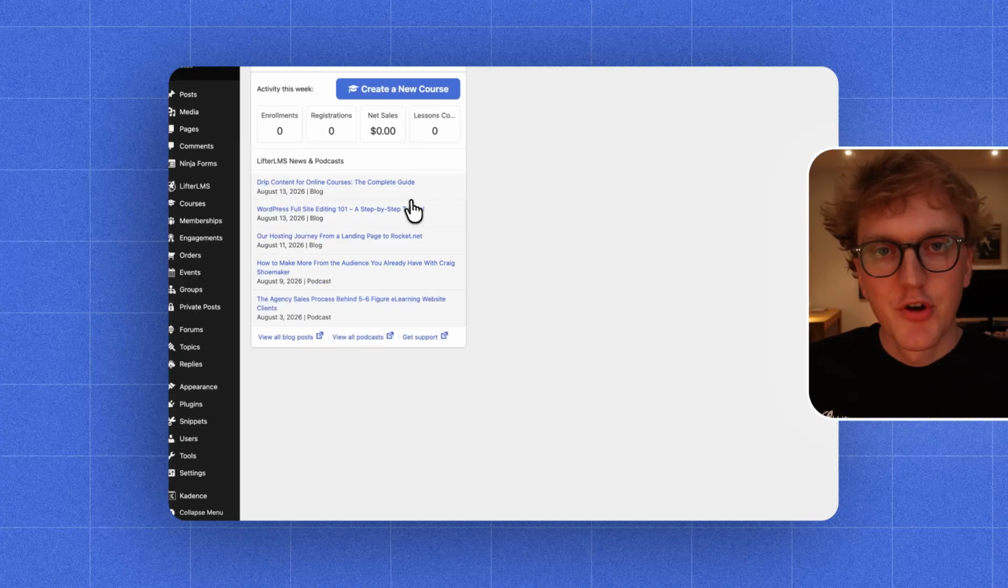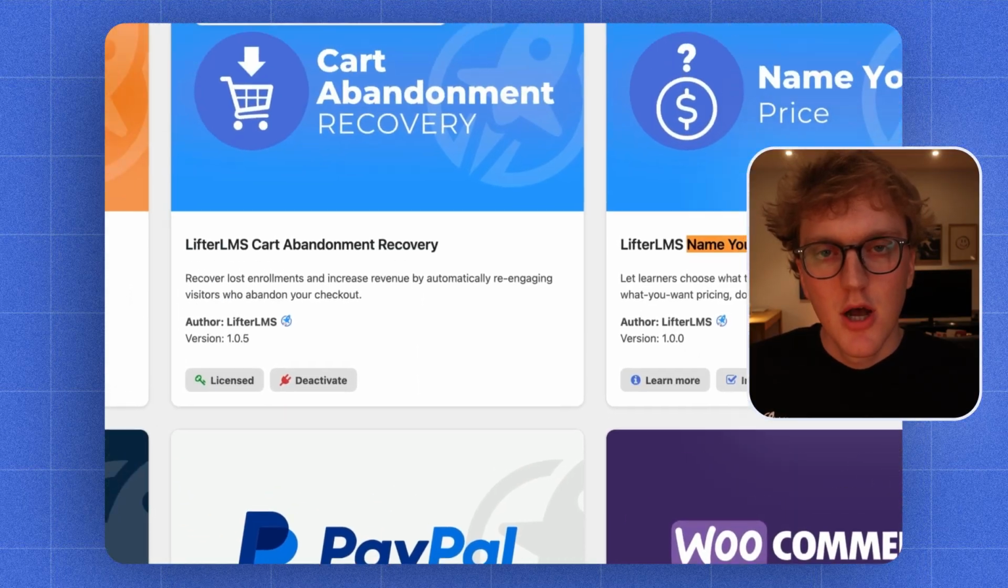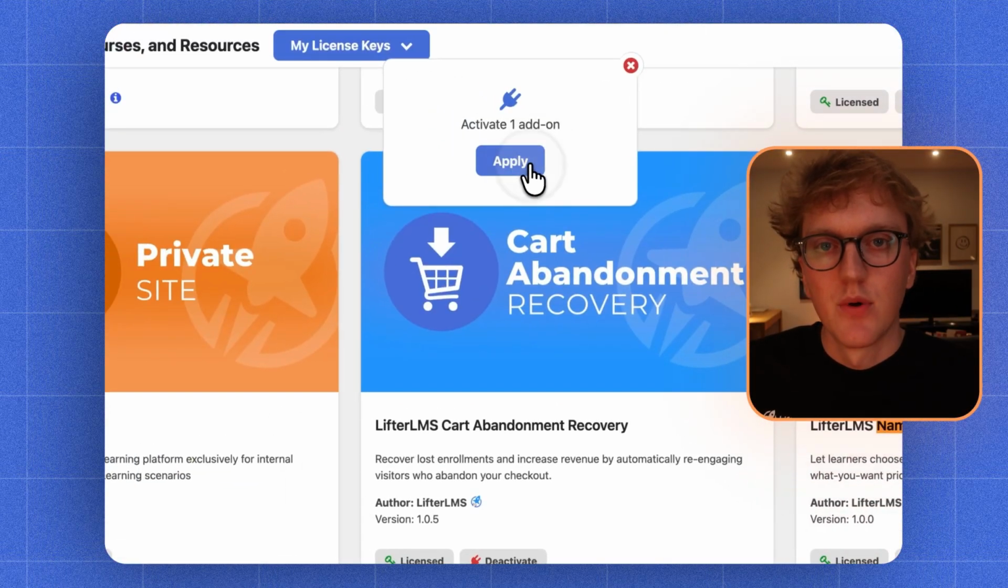To get started, simply install the add-on in your WordPress dashboard. Under LifterLMS, add-ons and more, find Name Your Price. Hit install, apply, and then activate, and then apply once again.